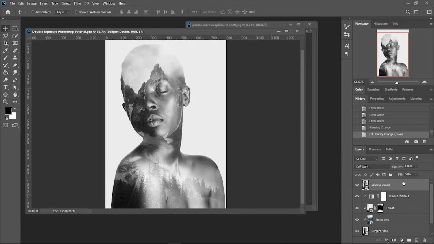In an effort to keep my PSD clean, I'm going to put all of these layers into a group. You can do that by first selecting the top layer, then pressing and holding Shift and selecting your bottom layer. All of those layers in between are now selected, and you can hit Control or Command G to create a group. Then we'll just call this subject and hit save.